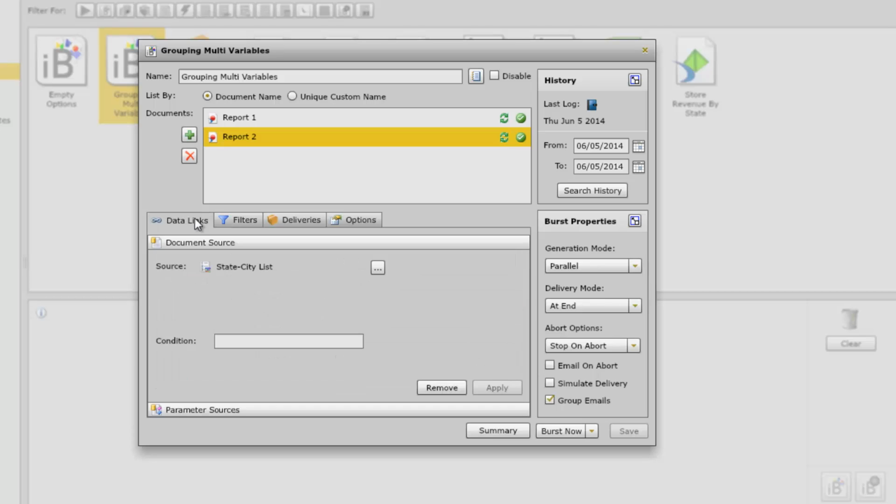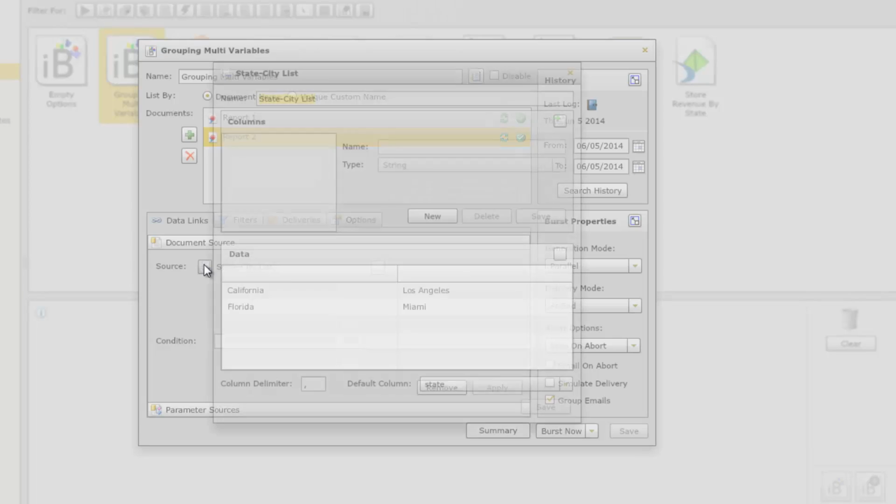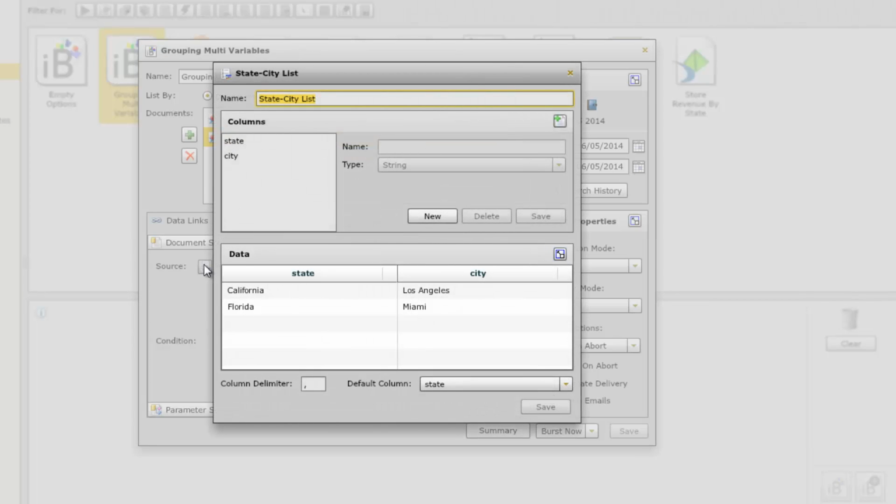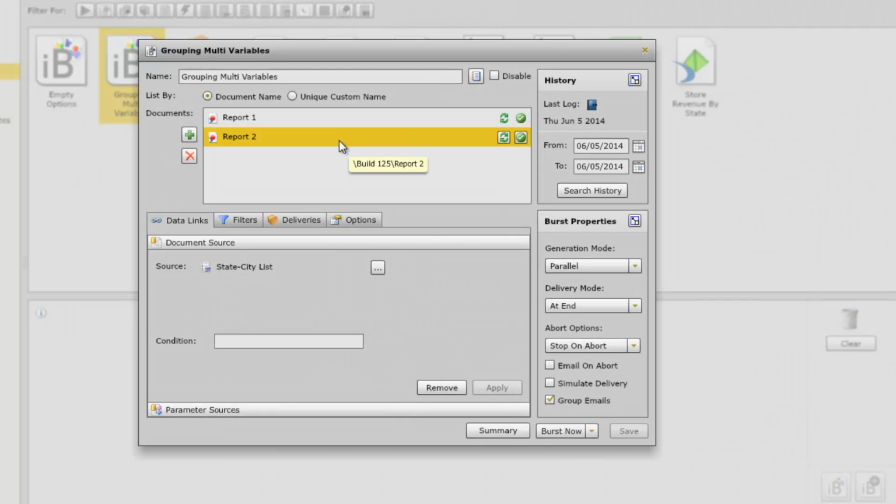Now each report we're controlling with a data source. This happens to be a file list, and that file list contains our combinations of state and city. So we'll burst first for state California and city Los Angeles, and then for Florida and Miami. And this data source is applied to both documents.